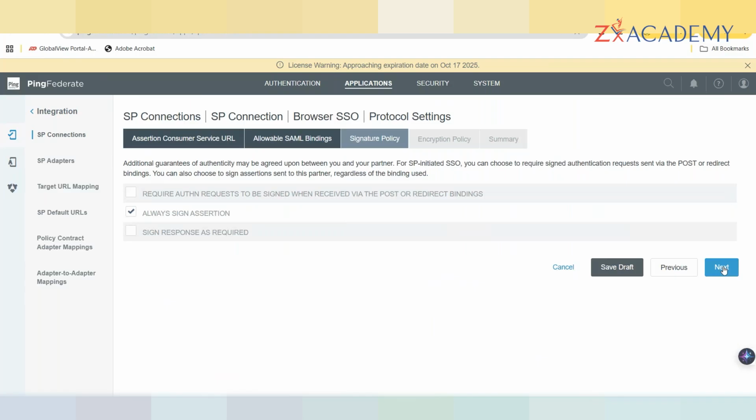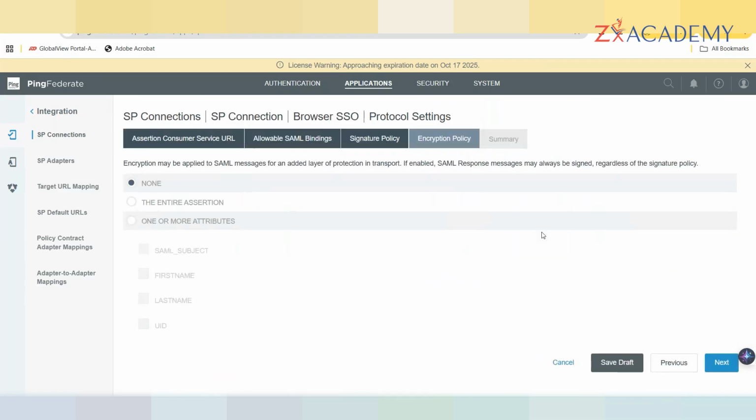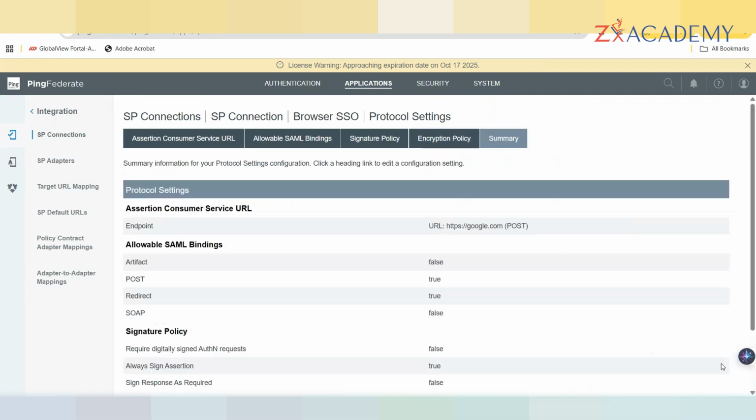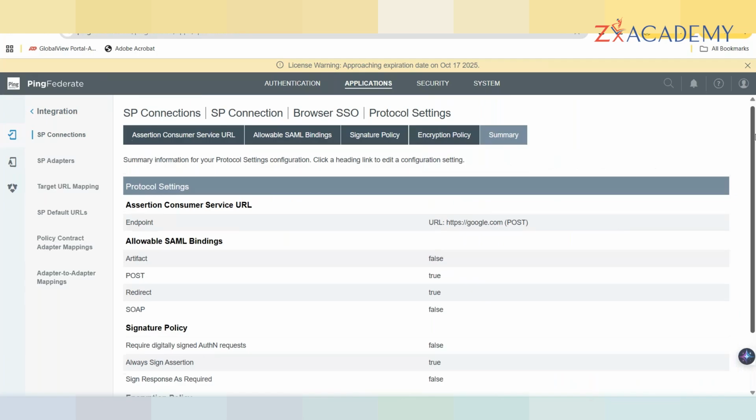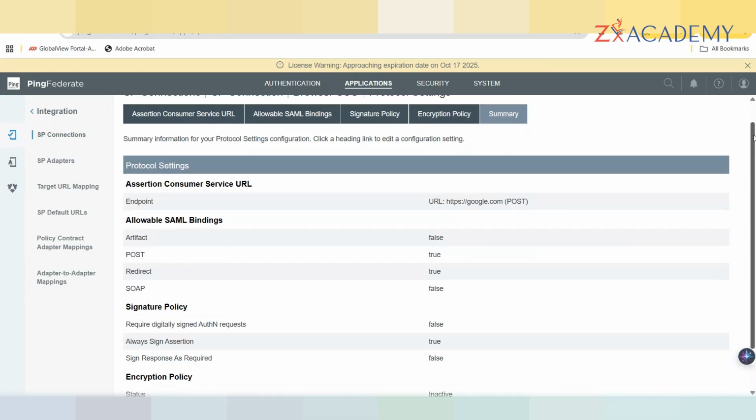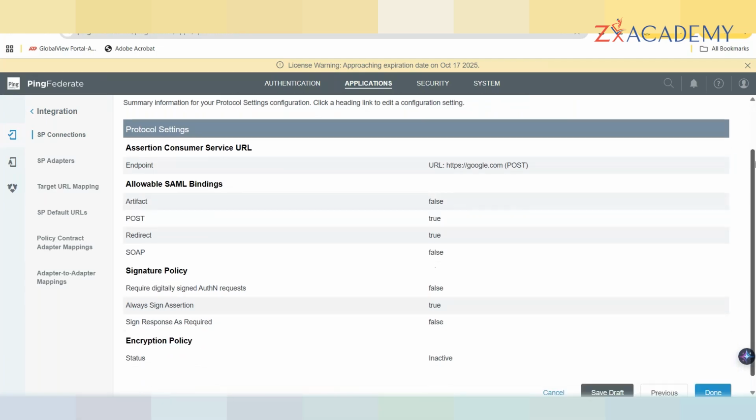Click on next. SAML accession encryption you don't need, because if you enable it, you need the SP certificate for the SAML encryption part, and we don't need that. So just click on next. That's the last and final setting. Now protocol settings are done. Under protocol settings, we did ACS URL, bindings, signature, and encryption, four. Under accession creation we did identity mapping, attribute, and authentication source mapping. That is the difference. Now click on done.